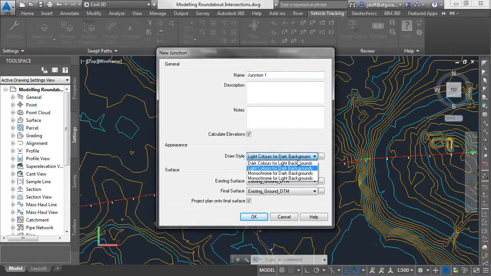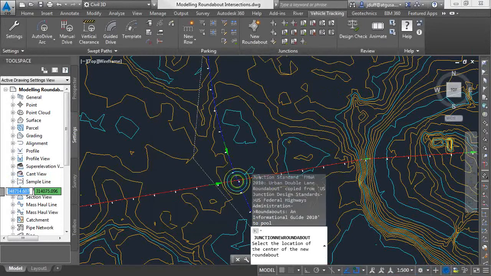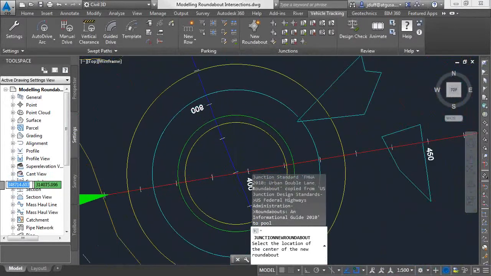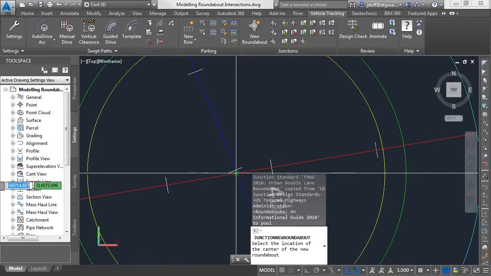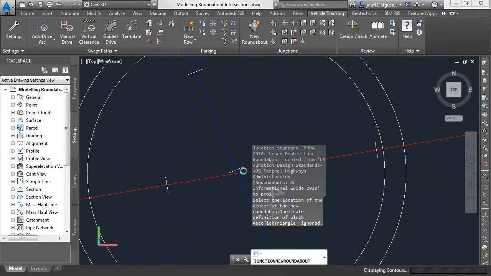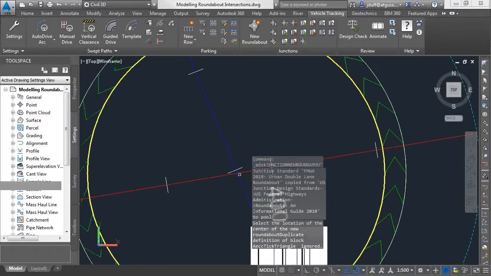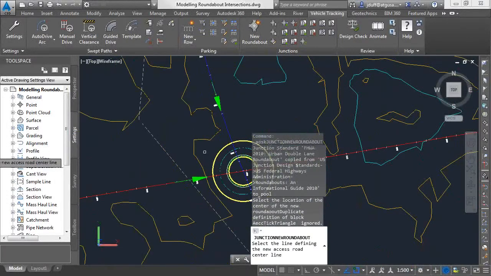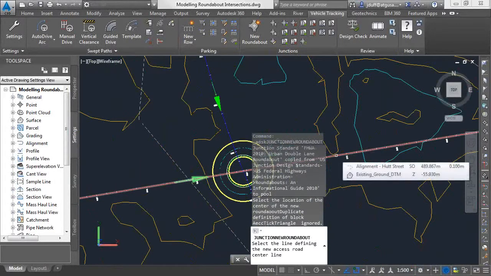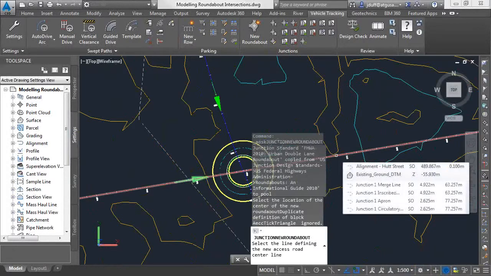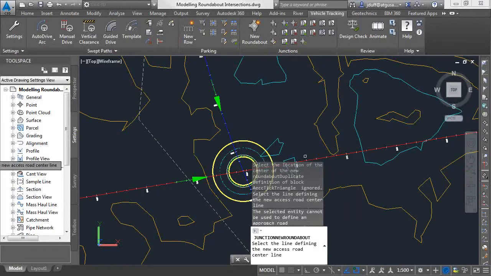We can change how it's going to appear once it is drawn. Basically, all you do is zoom in, make sure I'm not snapping to a tick mark, and you just set it at the intersection of two lines, P lines, SP lines, and then alignment. Here we're actually just using alignment. Next it's going to ask you to select a line for the new access point or access road.